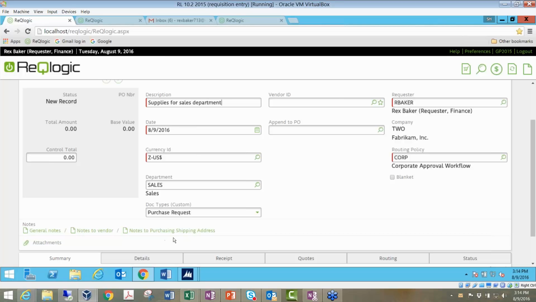Why 3 notes? Because each of these notes denotes a different type of note. We have general notes, which stay here with the requisition. We have notes to vendor, which are passed over to Dynamics GP. And we have notes to purchasing, which only the purchasing department, or the purchasing agent if you have one in your company, will be able to see. Then we also have unlimited attachments, and you'll see this same capability along with each line item.